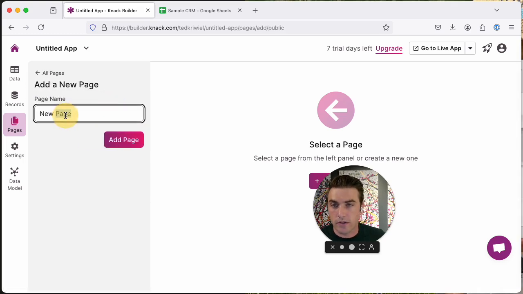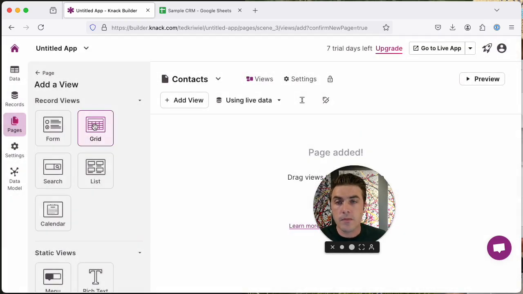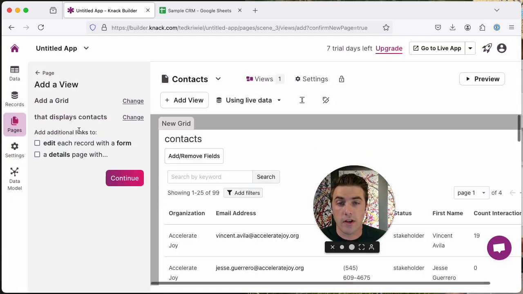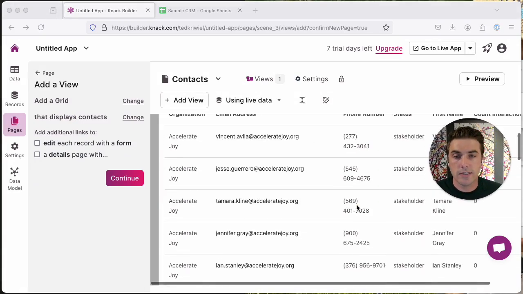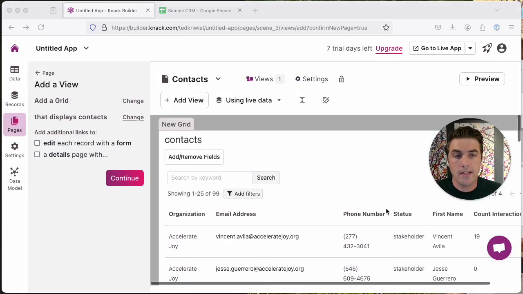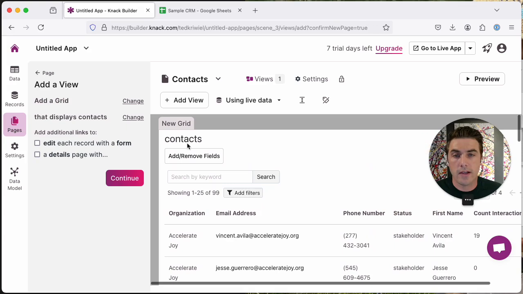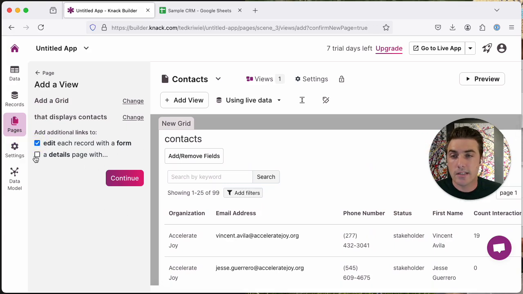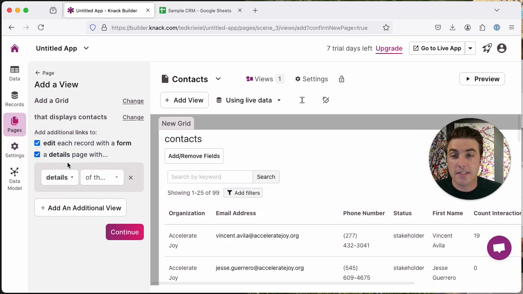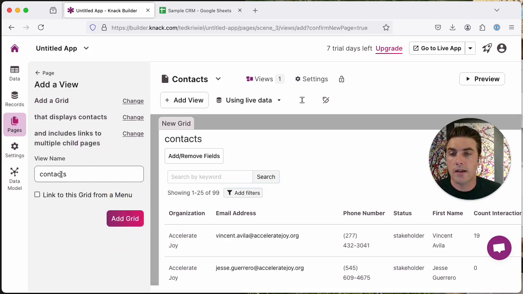It's going to be called relationships. No, we'll call it contacts. We're going to create a grid of contacts. Boy, it looks just like what we had. We're going to be able to edit the contacts. We're going to be able to see details, so we can see all the interactions for that contact.